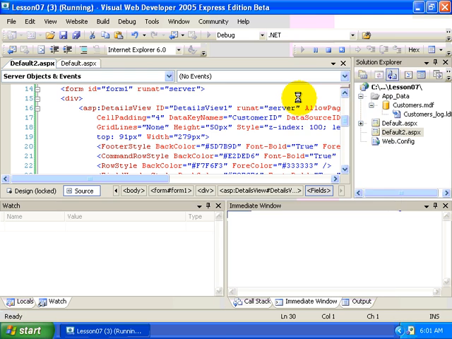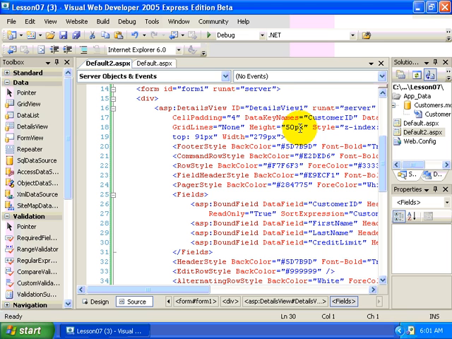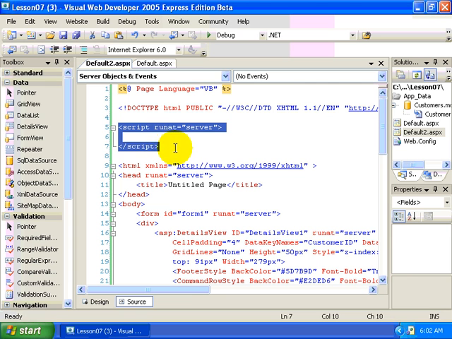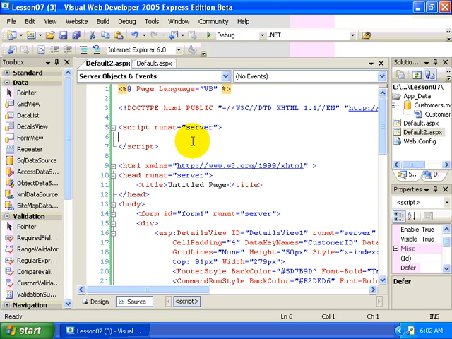So it's fully customizable. We can change anything we want to from the source view, but there is no code behind. So you see here we have our script run at server script. We have no Visual Basic code that we've written in order to enable this functionality. Again, this is what I was talking about at the beginning of this lesson when I said that the ASP.NET 2.0 server controls for data binding are very intelligent. They're very full-featured, very functional without having to write any server-side code.